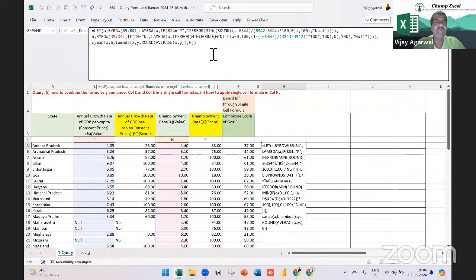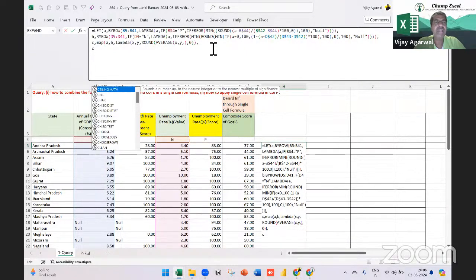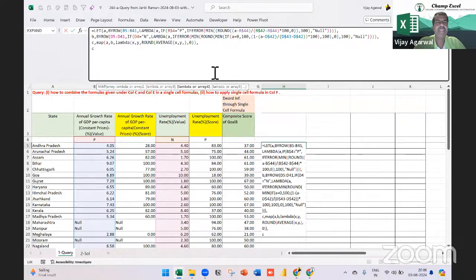And then we can say this is also comma, and here let me put comma and Alt Enter, and let me put C here. Maybe this formula actually, and here if I put C.